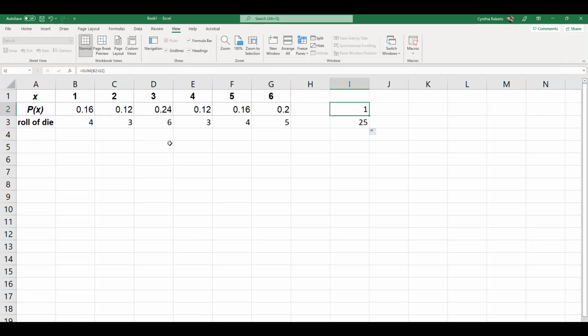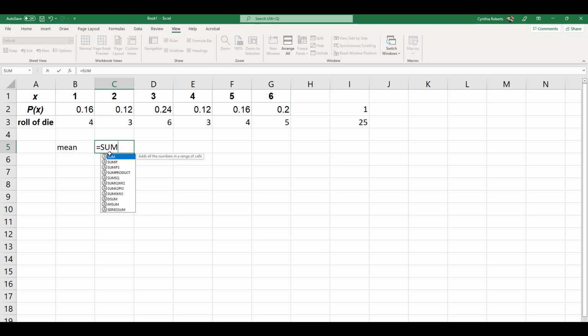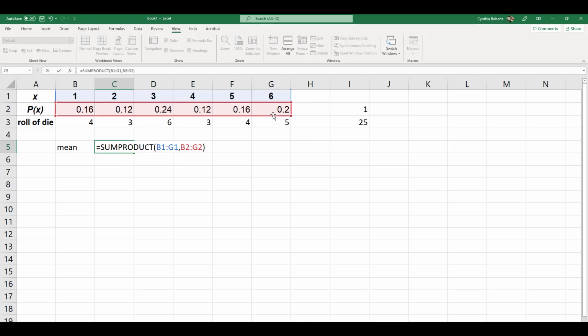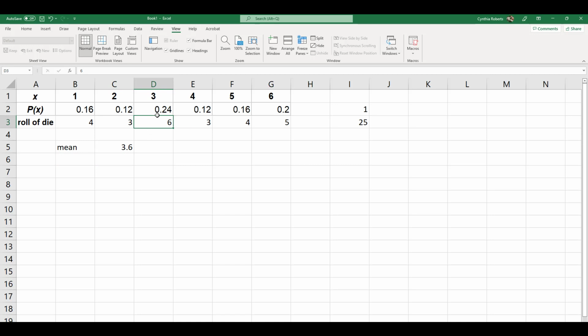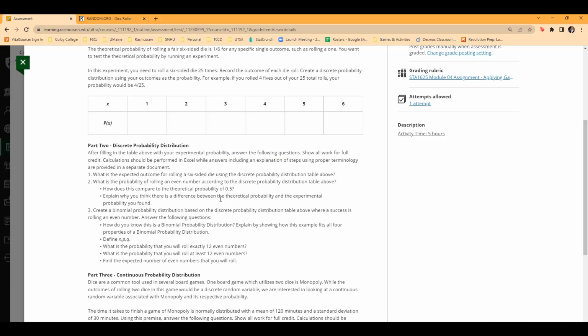I showed how to do the expected outcome, which is the mean. So what would you expect to get? Remember what we did? We did the sum product. And we did the outcomes, comma, the probabilities. So the X values are the outcomes, like you got a 1, you got a 2, you got a 3, and so on. As you can probably see, the majority of the time I got a 3, so it's saying this is in the long run what I would expect to get. Then it asks you to explain why you have that. Yeah, you can do all that stuff.